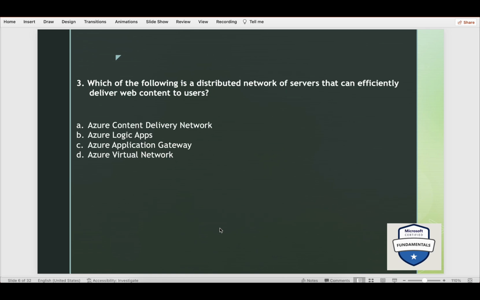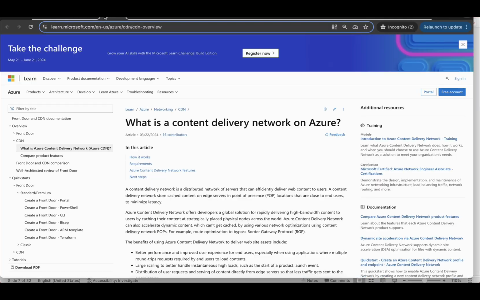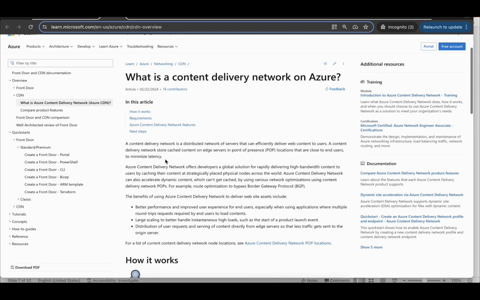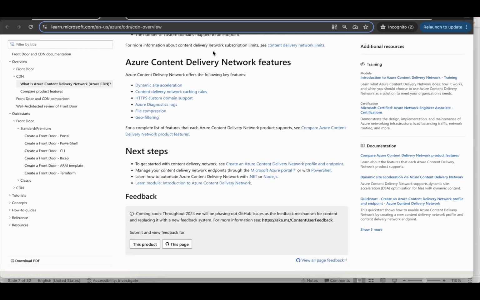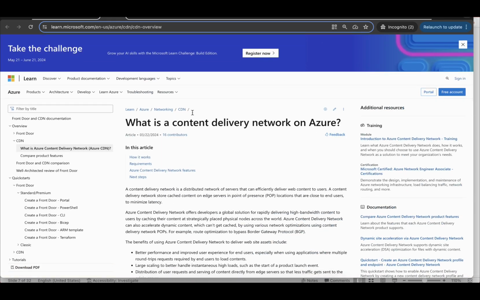Which of the following is a distributed network of servers that can efficiently deliver web content to users? Okay. So the answer to this is Azure Content Delivery Network. And this is mentioned over here. What is a content delivery network on Azure? So if you see here, content delivery network is a distributed network of servers that can efficiently deliver web content to users. Okay. And how it works, it's being given here, requirements, limitations, its features. Okay. So just read all of these.